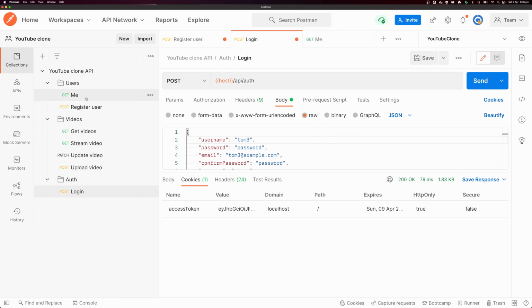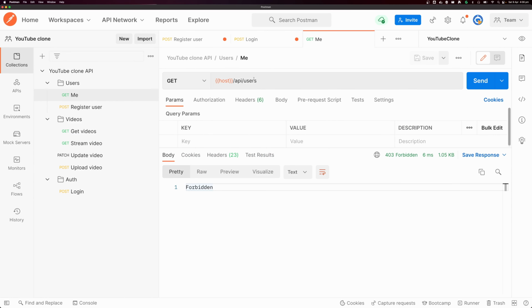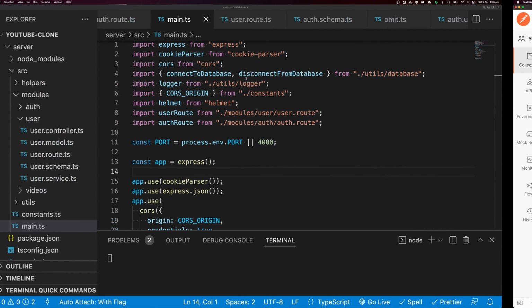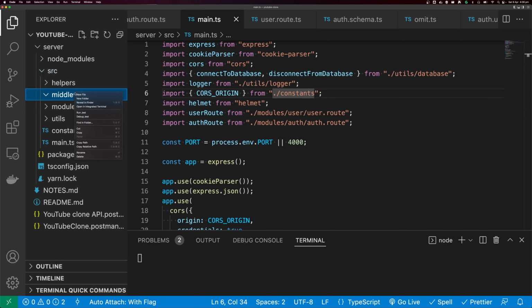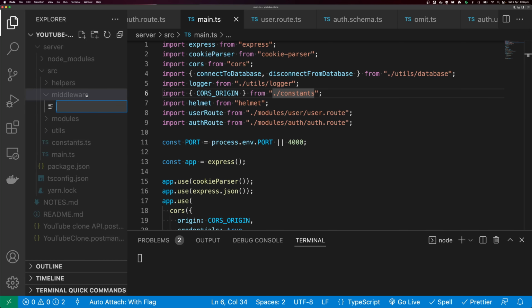The next thing we need to do is to implement this me route here. So this is going to get the currently logged in user. Before we do that, let's go implement two pieces of middleware. Create a new folder inside of source called middleware. And then the first piece of middleware is going to be deserialize user.